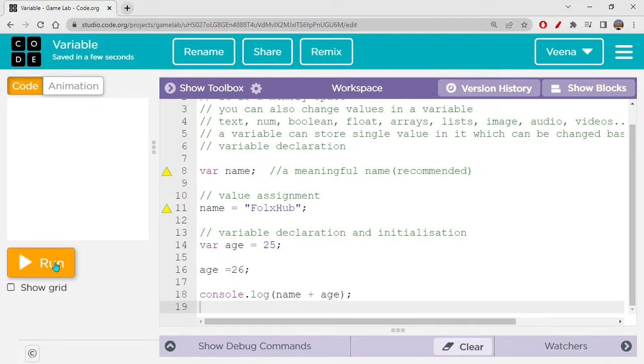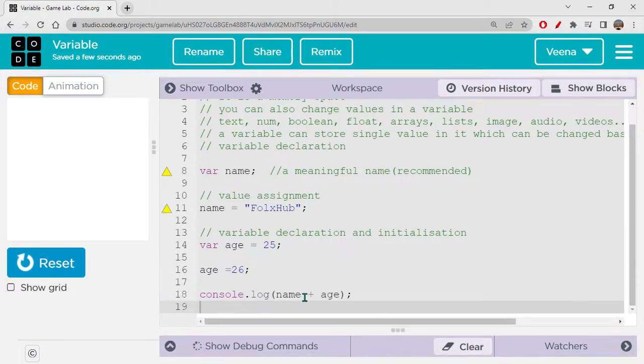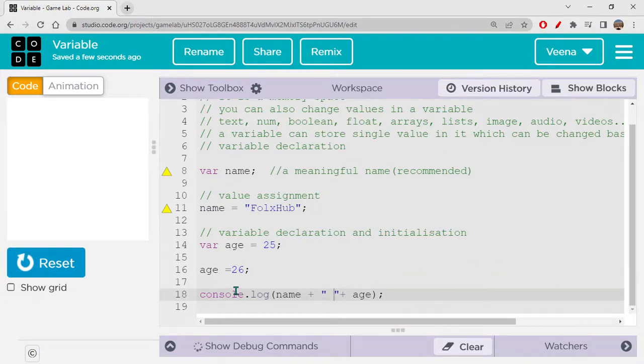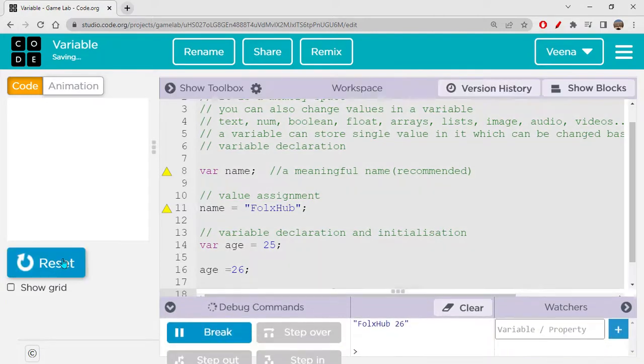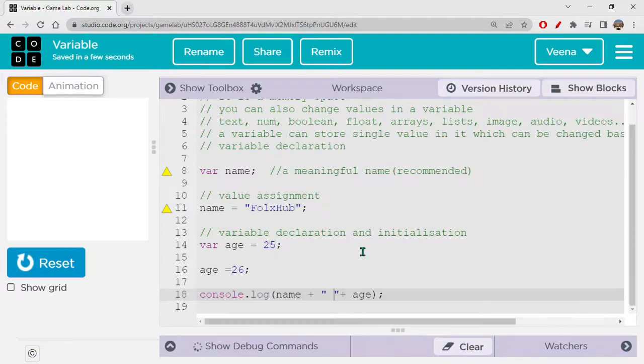So now let's just click on run to check the output. So you can see Folks Hub and 26. It's coming in the same line just because I've concatenated them. I've joined them, right? If you want to have a space between them, you can do that using the same plus operator again. So what I will do, I'll just give a space in between, right? So now let's click on reset and run it again. You can see Folks Hub is the name and age is 26, right? So this is how it is going to be.